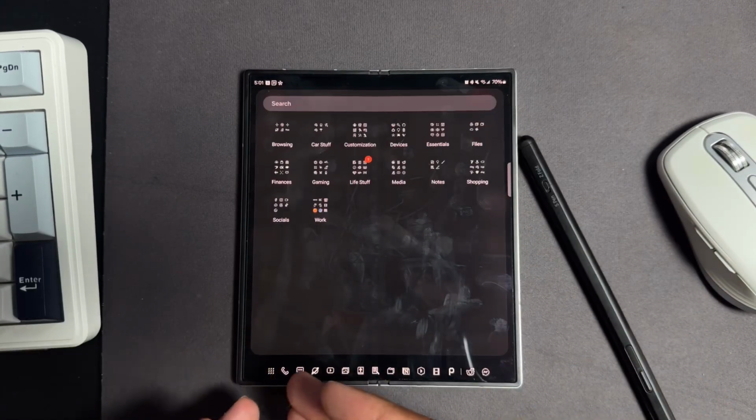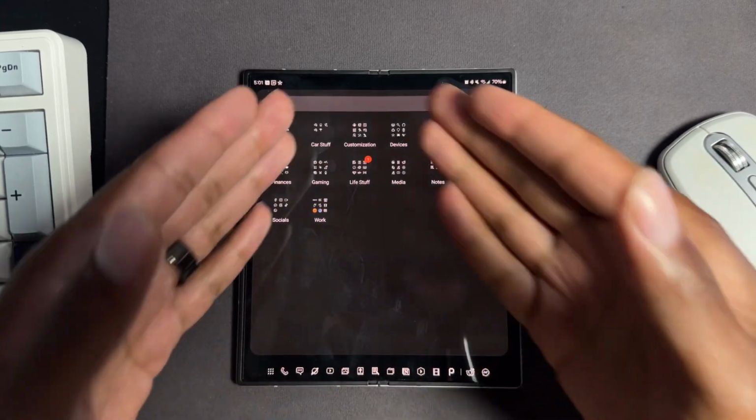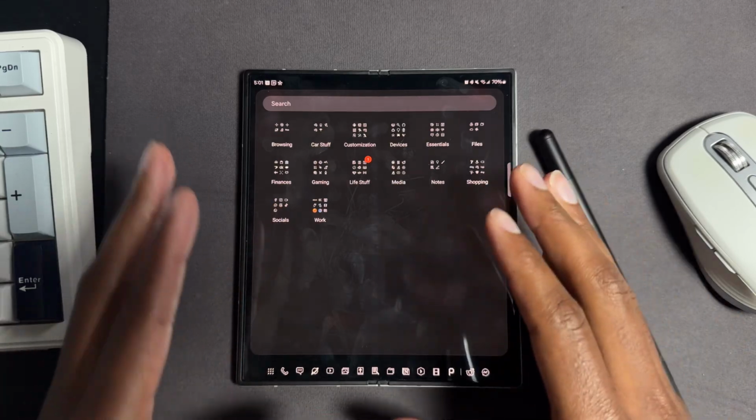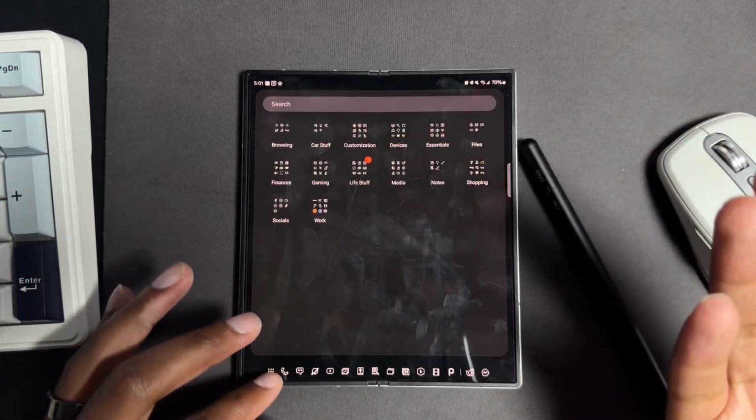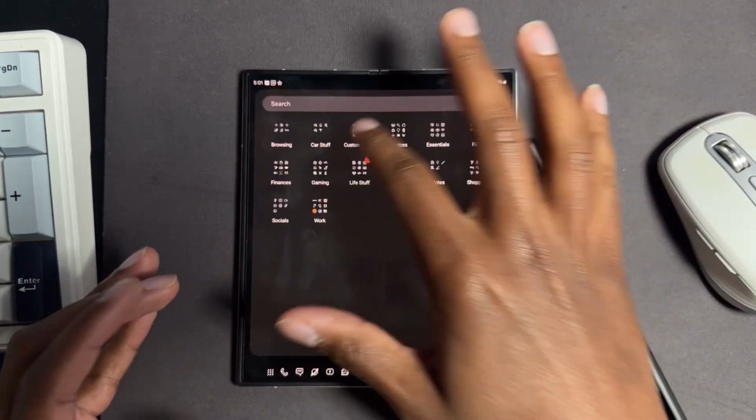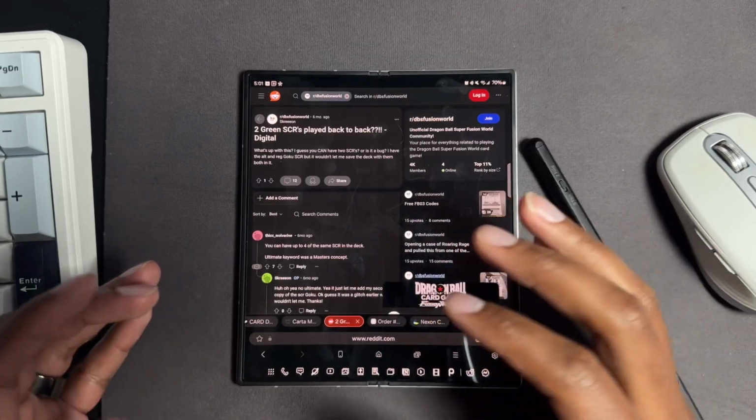If I open up the app drawer to find the app from the taskbar, now everything is organized in folders. It's very easy to find things. You could always search, which is fine too, but I like to just have things organized, so it's just boom, boom. I can find something very easily.